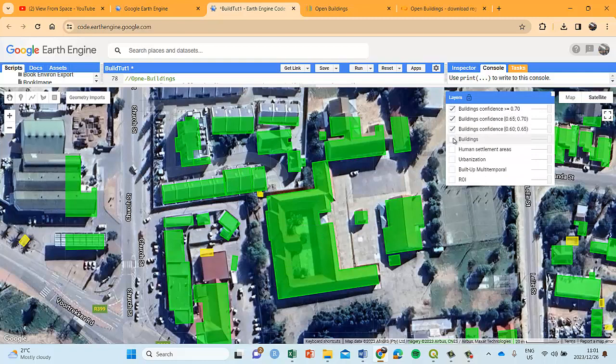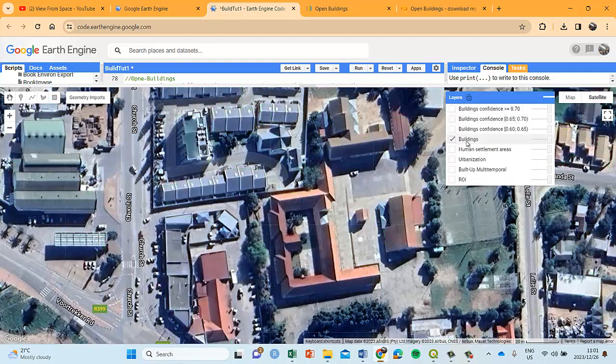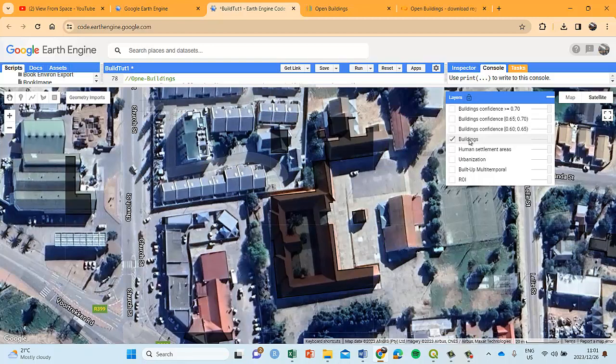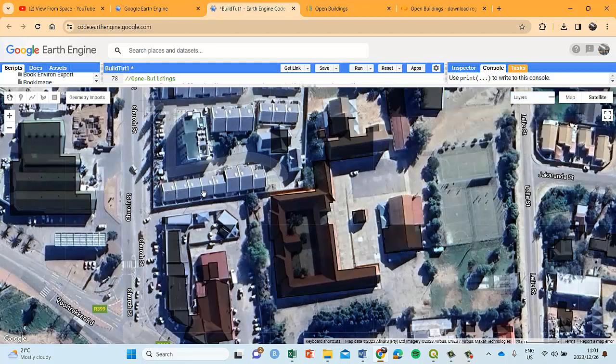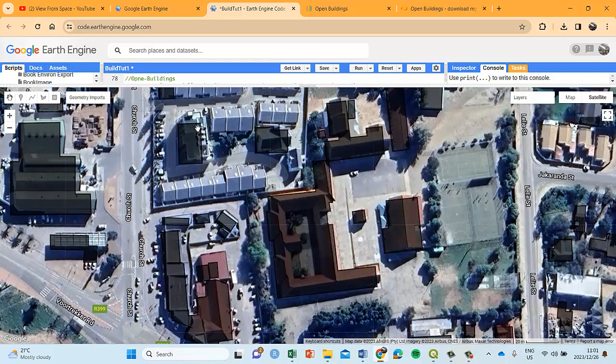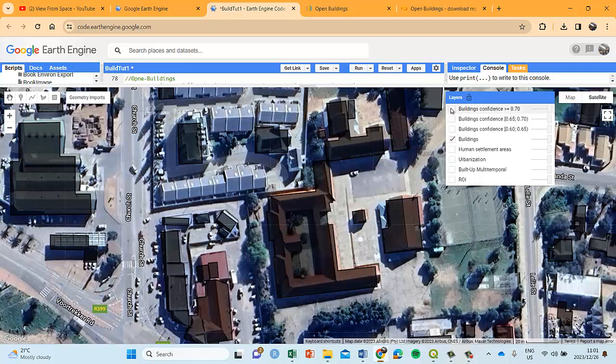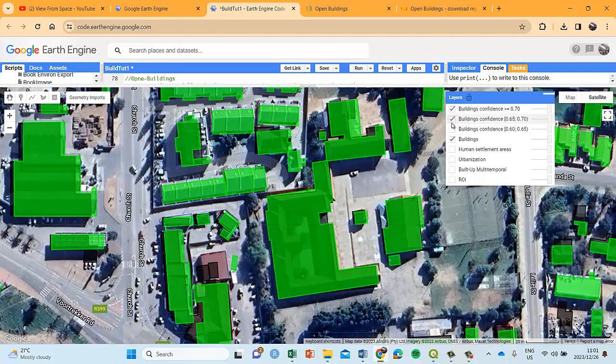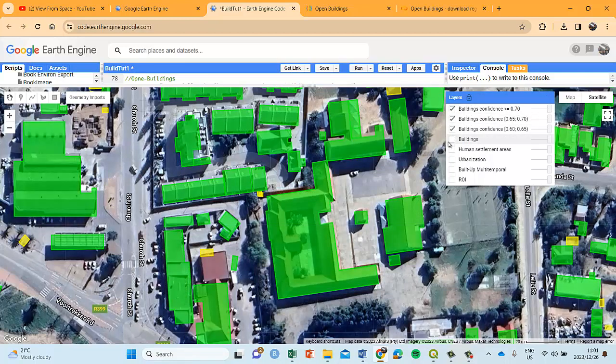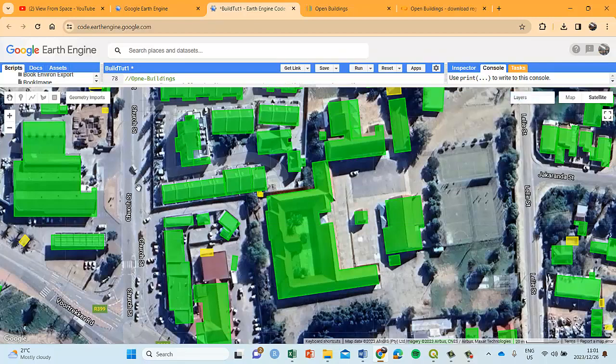If we just go with the buildings one, you'll see there. Remember the buildings one, that was probably version 1 still. It doesn't capture these new apartments. It captures the hospital, there's a hospital there, but it doesn't capture these apartments. The latest version seemed to capture them.